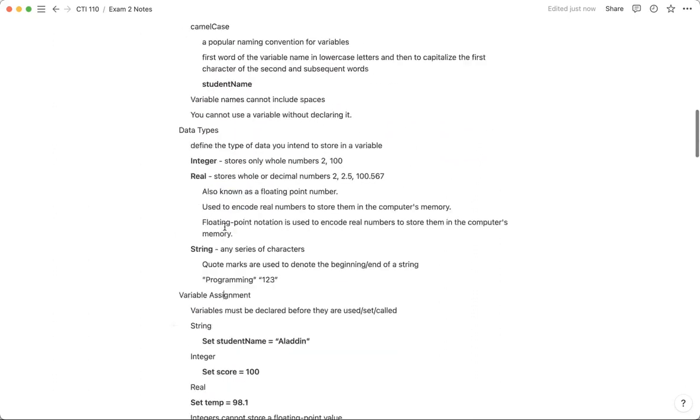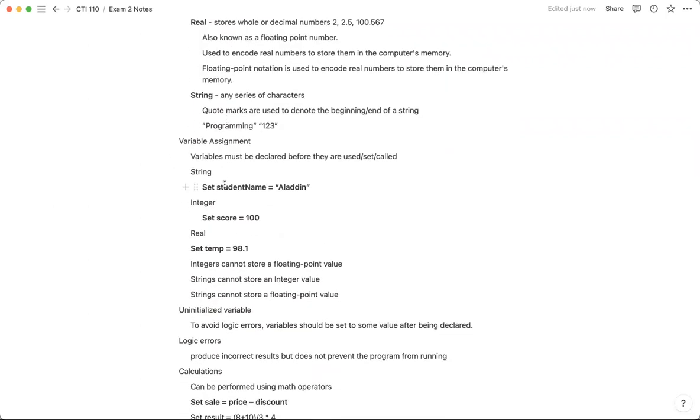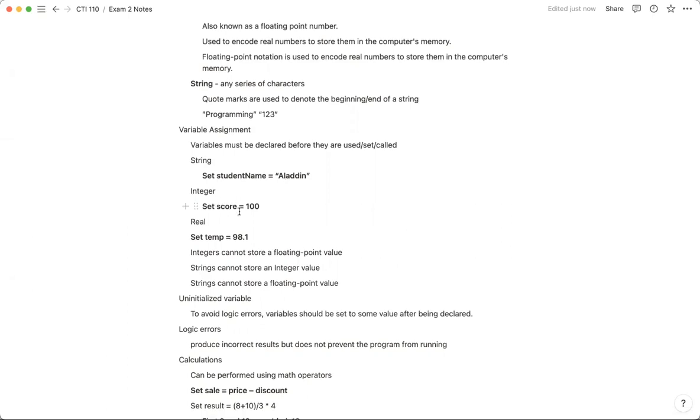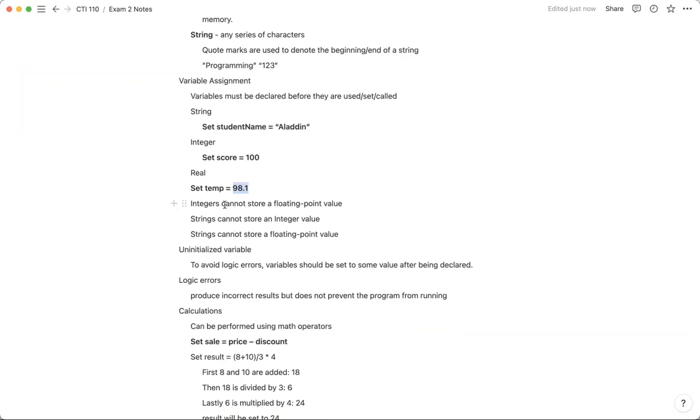Variable assignment. Once you've declared a variable up here, you can now assign it a value. So you can now say set that variable to a Latin, and now it'll hold a Latin. And then later on, you could set student name to somebody else and it'll change. So the variable value can be changed once declared, but it must be declared before. Same with integers, you can set them the same way. Set variable name equals a value. Same with reals, set real. And again, real can hold whole numbers as well.